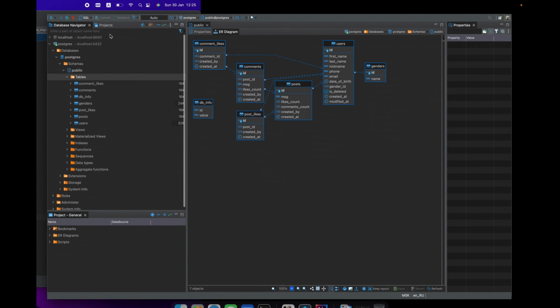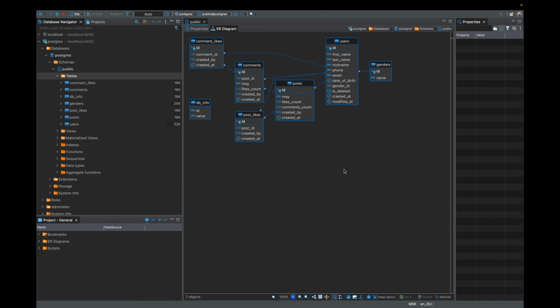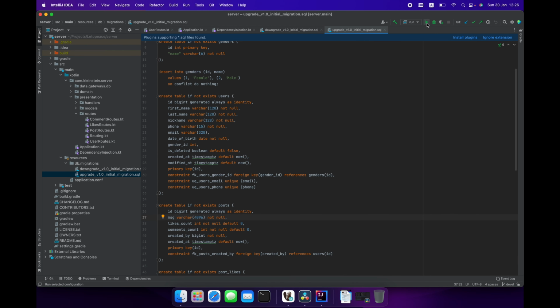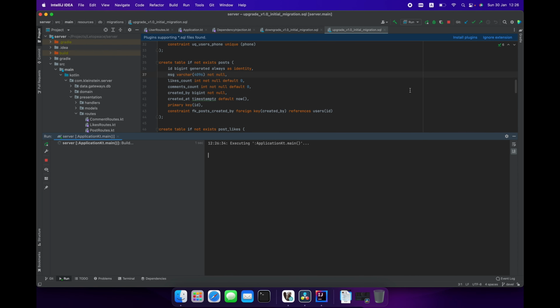And now we can see clearly our database schema. We have users. Users can have different gender. User can write some posts, they can write comments, or they can put likes for comments, or they can put likes for posts. Just a very trivial database schema for a social network. I think now we can start our server. Let's press run.